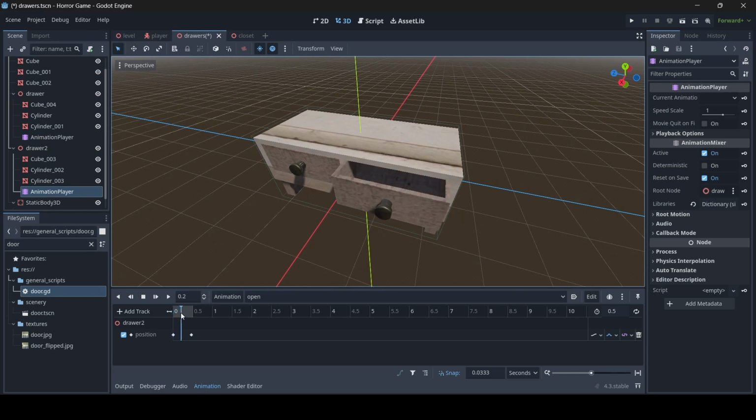Now all we are going to need is an open animation, because something which I discovered recently in Godot is you can actually play animations backwards by using the play backwards function. So that's what we're going to be doing here for our close animation as well. We don't actually need to make both an open and close animation, we can just have an open animation which we then play backwards when we want to close the drawers.